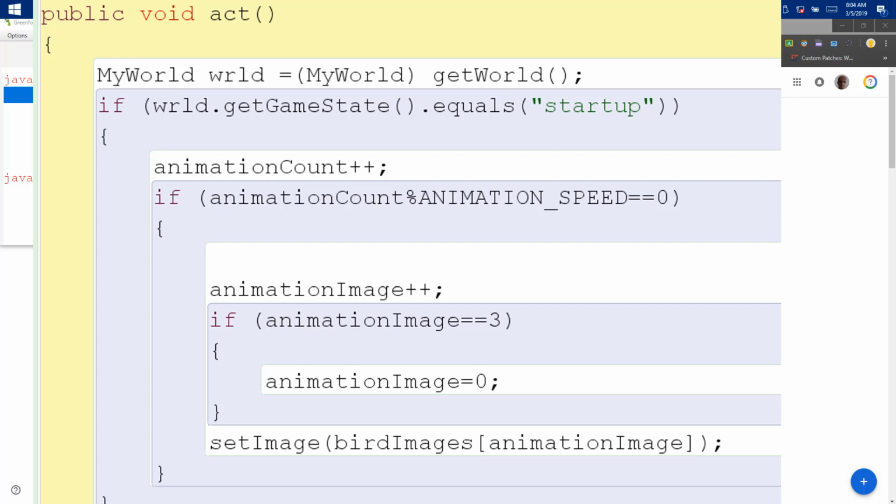And in Flappy Bird, we only want to animate the image when the game state is in startup mode. It's the only time it's animated automatically. When the game's running, it's animated every time the user presses the button, but in startup mode, the bird is really just flying along. All right, so I'm going to do this.